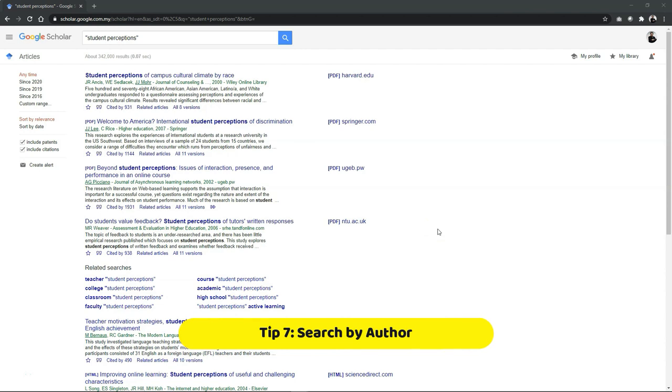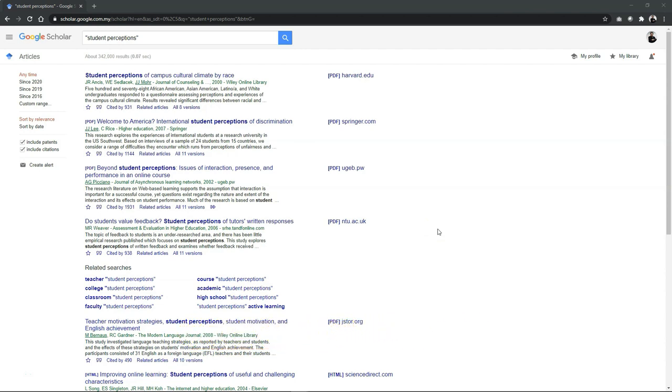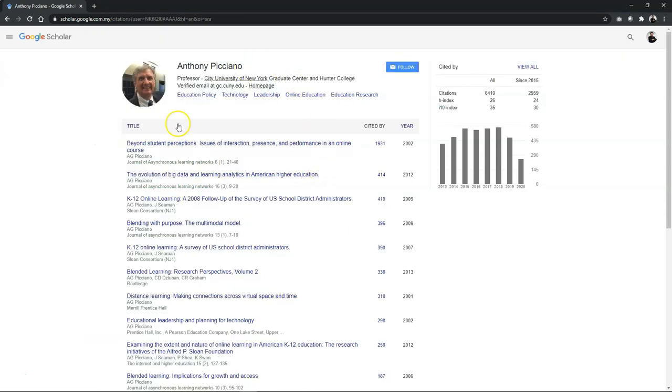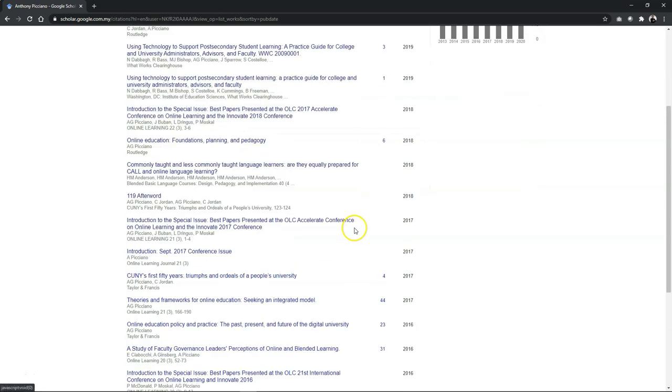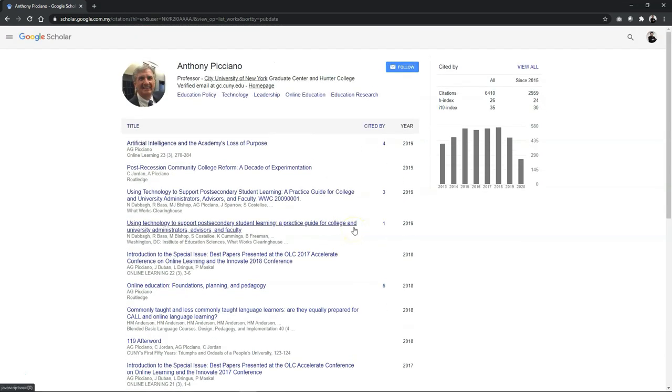Tip number 7 is to search the article by author. Sometimes you already know that certain articles are written by a certain famous author. Let's say if you search this one and you notice that this name keeps appearing, you might want to click on the author. So you can take a look at the author's work over the years. You can even sort by year now. And then you see what are the recent articles written by this particular author, for example.